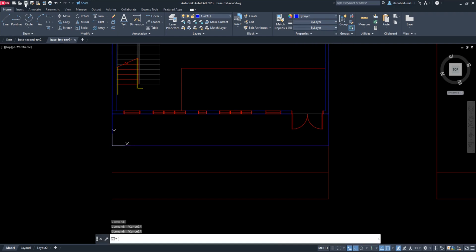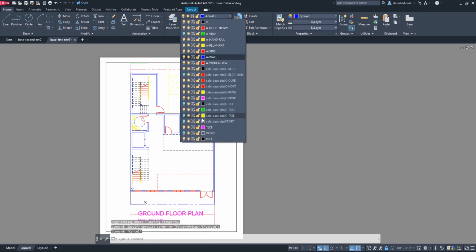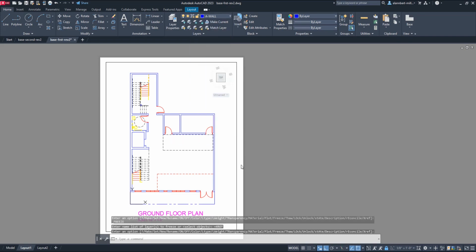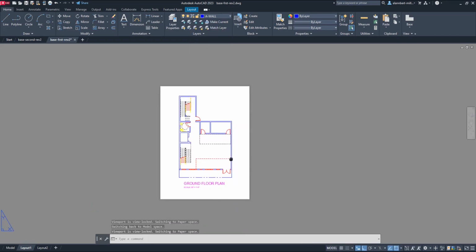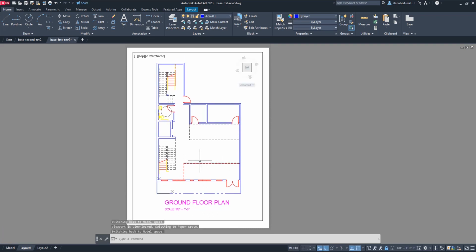Let me just save my work. Then go back to layout. Now you can see it here. Double click and freeze again, layer extra, so we don't see all the, okay, there we go. So that's the name, and then all I have to do now is put in the names of these rooms, and then we're going to do the area.